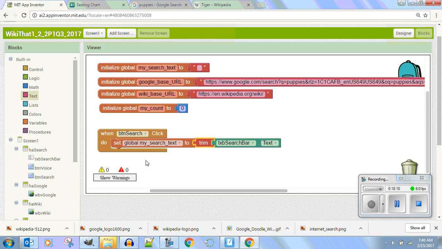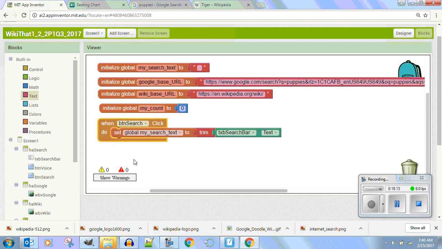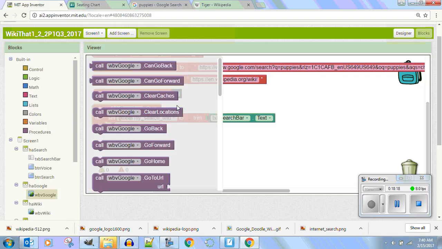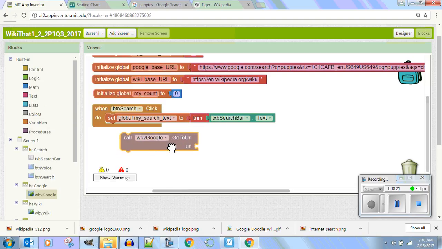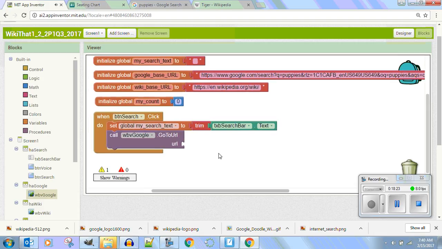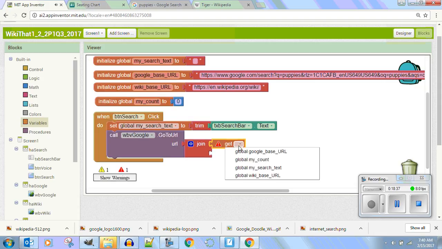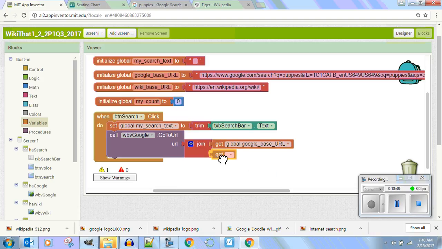And now all I want to do is I want to do a search with Google and Wikipedia. So I'm going to say go to this URL. What URL do I want them to go to? Well, now you need a join. We want to join this big, huge, long base URL. Okay, so I'm going to go ahead and get the Google base URL. And I'm going to join it with the text that I just got. So that's my search text. Okay.